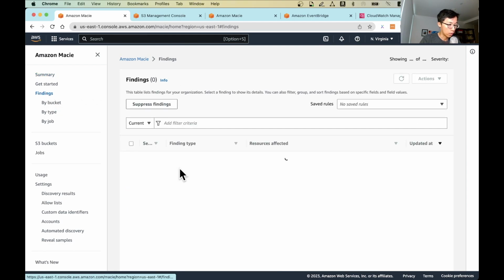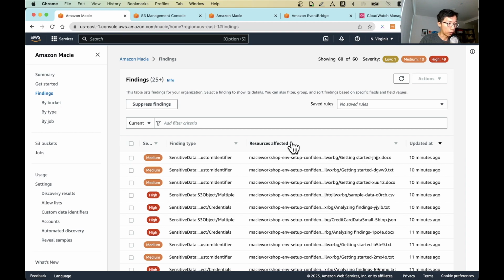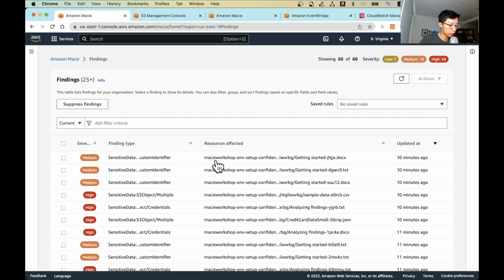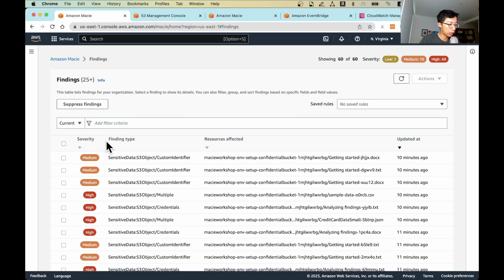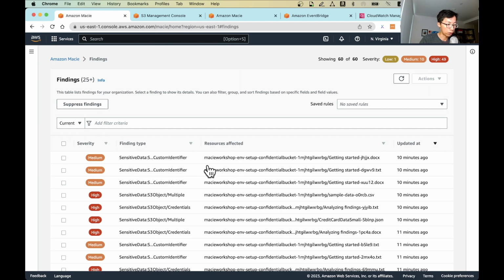If we just click into the findings, one thing I want to highlight is that if you're already a GuardDuty customer, then this view should be very familiar to you, because this looks very similar in terms of the GUI, right? Let me zoom in a little bit so you can see. So here it's really a list-based finding format, right?